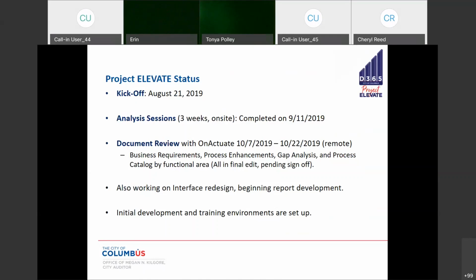In addition to that, we're also working on interface designs. We're beginning report development. We actually have three development and one training environment already set up.